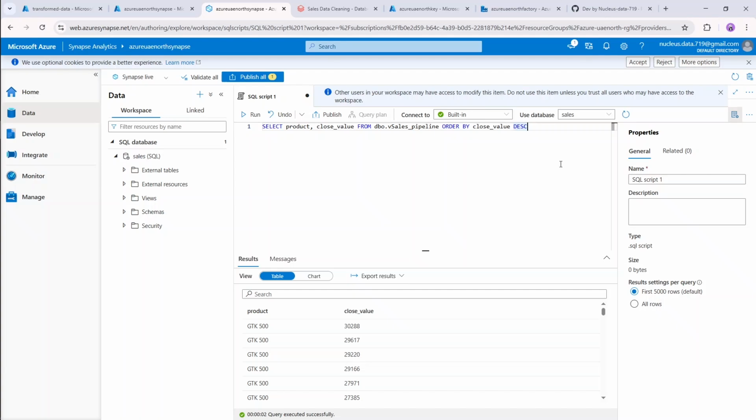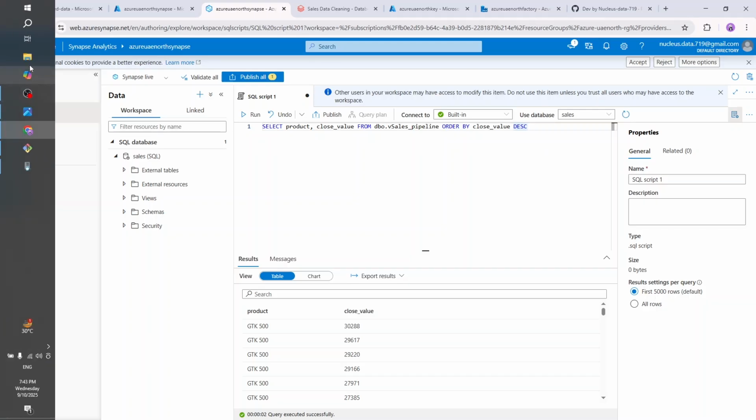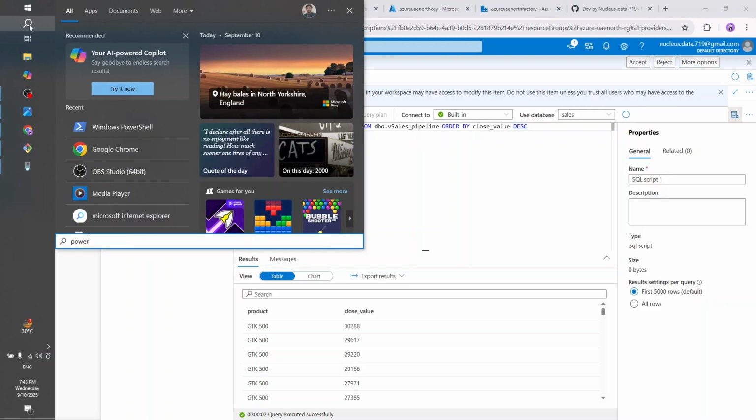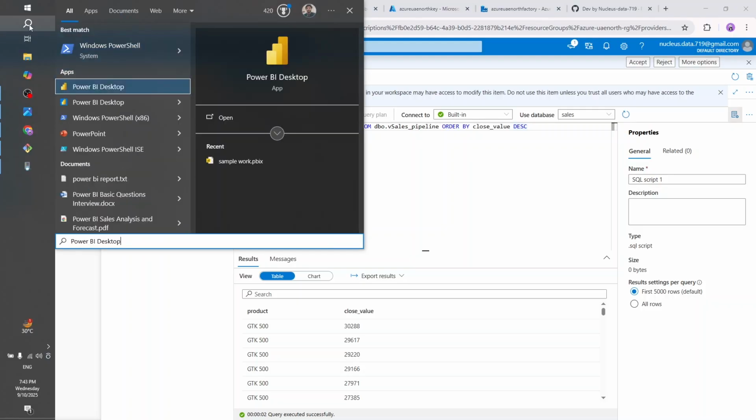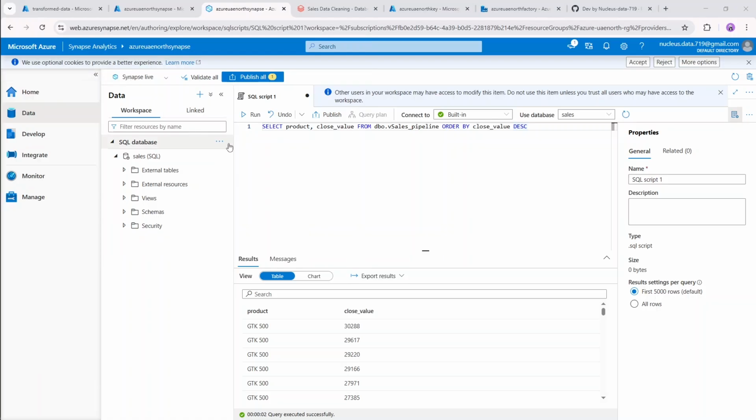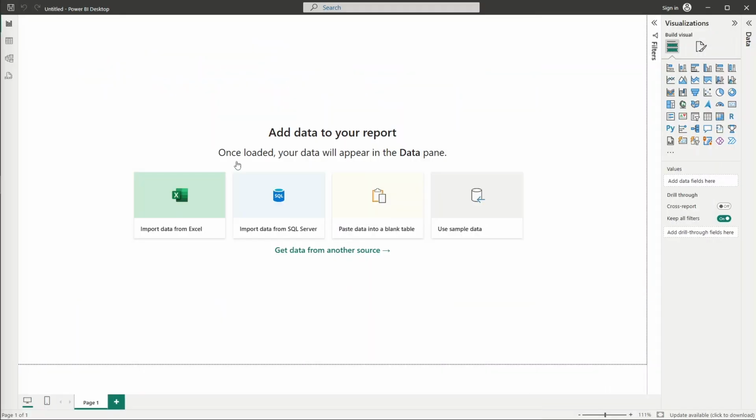Now for the final part, we will send transform data to Power BI and visualize our data there. So now let's search here Power BI, Power BI desktop. Once the Power BI opens, click on blank report.